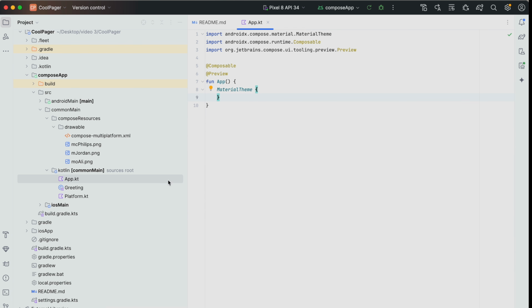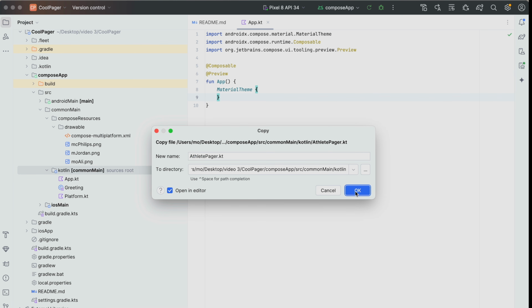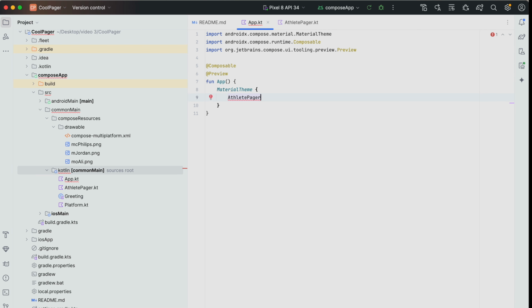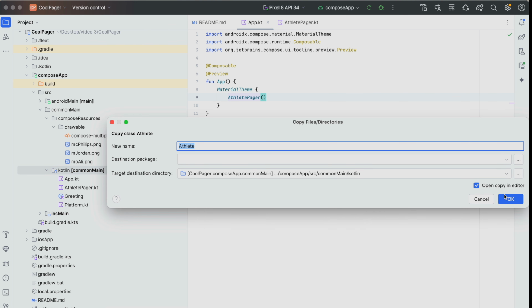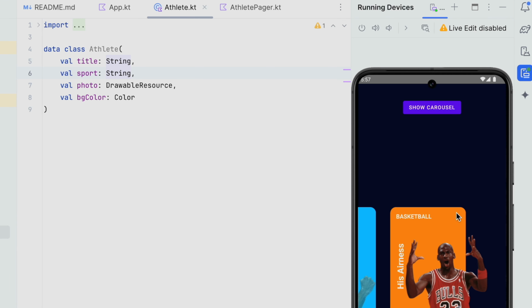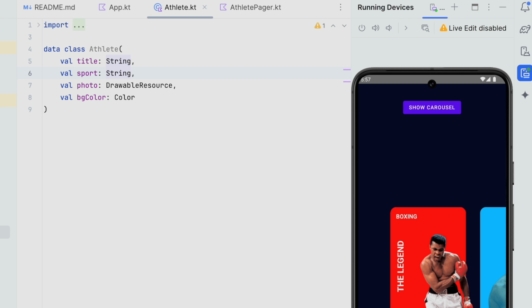And for now, we can make our application call the AthletePager. That AthletePager would be the composable function that we would use to do our animation and include all of the work that we're going to do, and make sure that the MaterialTheme will open the AthletePager here. And one more thing that we can do here is introduce the Athlete model. It's a data model that has the title, sport, photo, and page background color, which basically are all of the components that we need per page to display our animation.